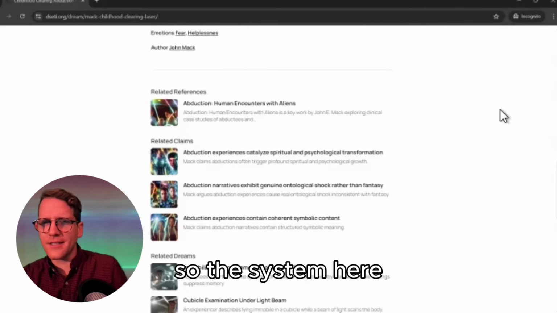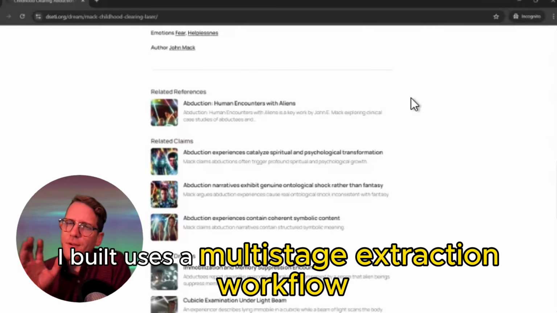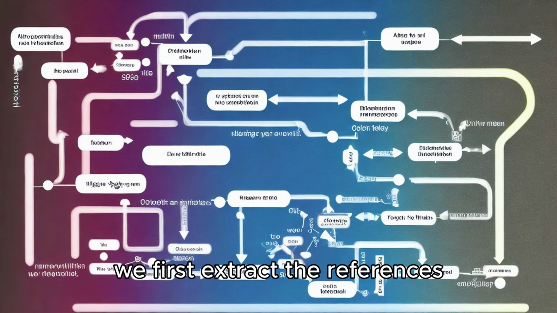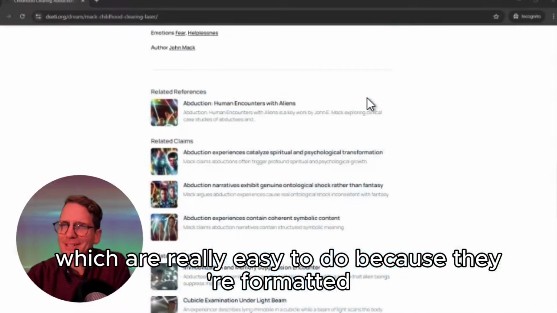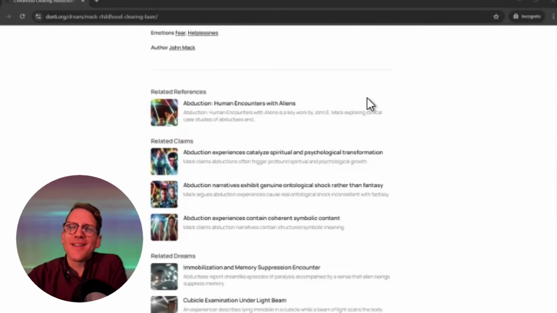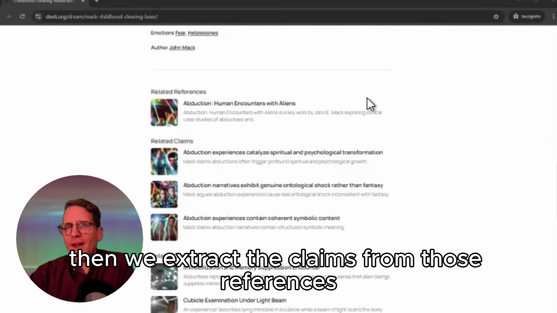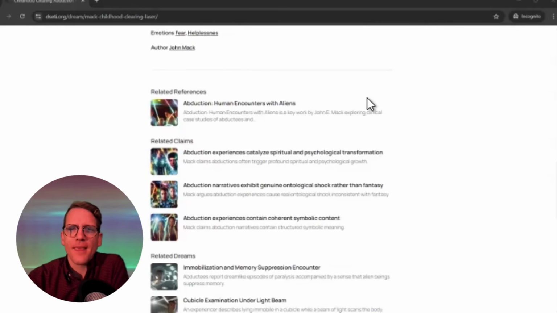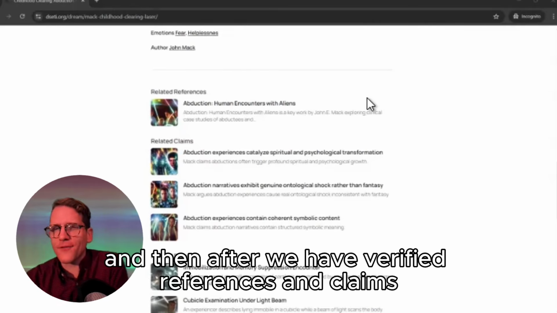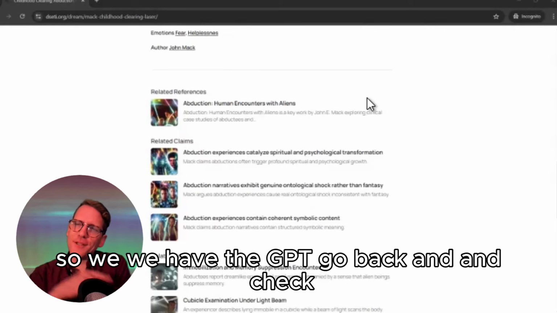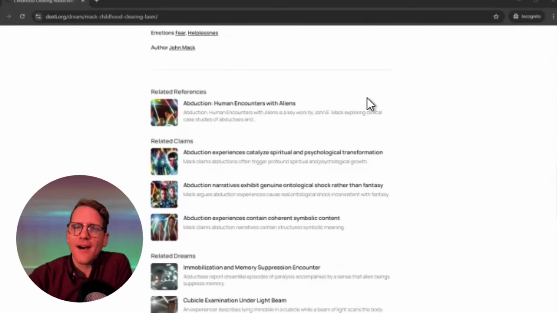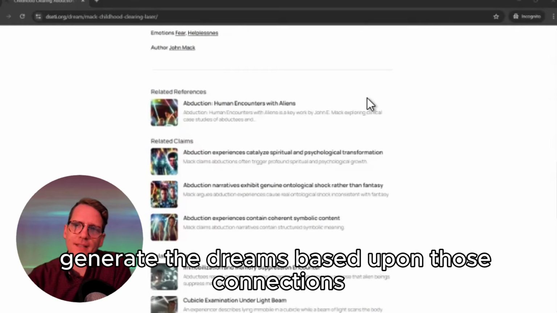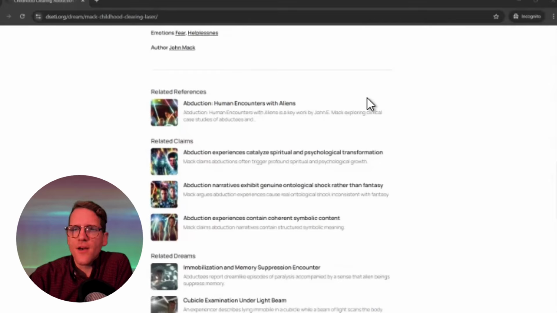So the system here I built uses a multi-stage extraction workflow. We first extract the references, which are really easy to do because they're formatted. Then we extract the claims from those references or related to those experience reports. And then after we have verified references and claims, so we have the GPT go back and check, then we generate the dreams based upon those connections.